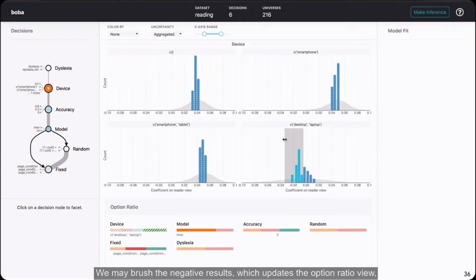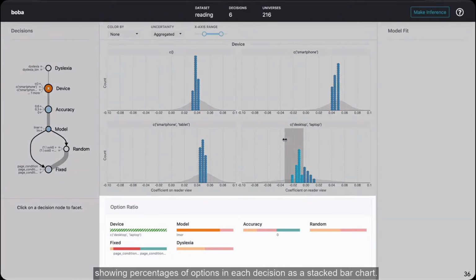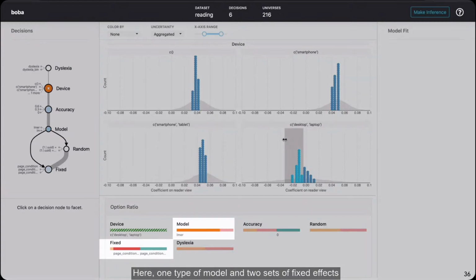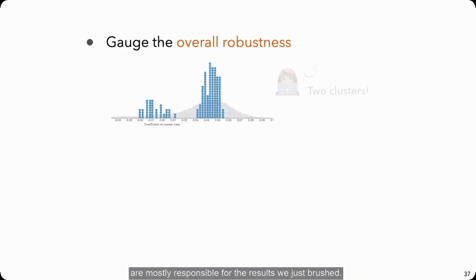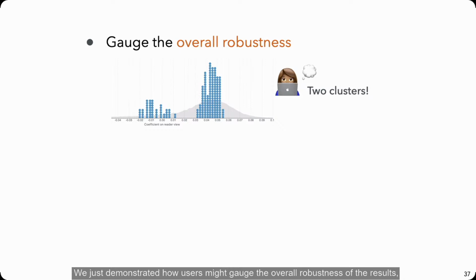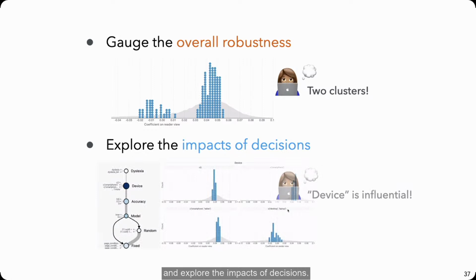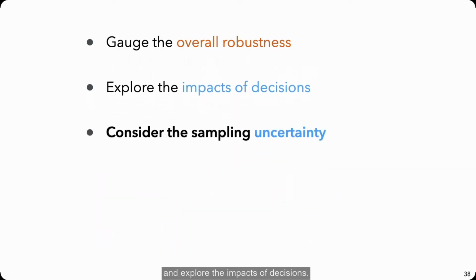We may brush the negative results, which updates the option ratio view, showing percentages of options in each decision as a stacked bar chart. It helps us identify options that produce specific results. Here, one type of model and two sets of fixed effects are mostly responsible for the results we just brushed. We just demonstrated how users might gauge the overall robustness of the results and explore the impacts of decisions.